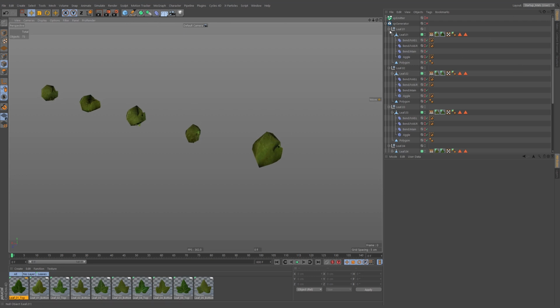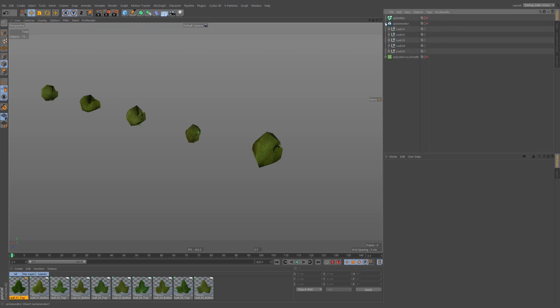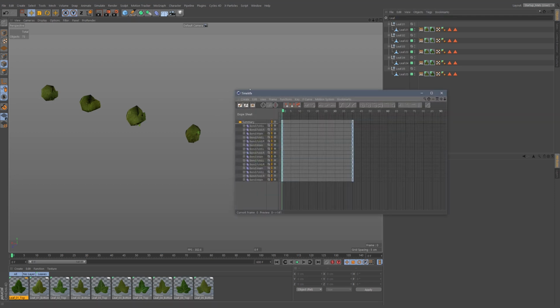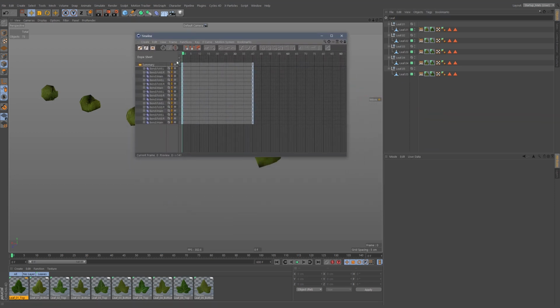And just to keep the object manager tidy, I'm just going to collapse this. If I hold Control down whilst I do this, it'll actually collapse all the hierarchy, so everything underneath will close. And I'm just going to filter to search for those leaf geometries, so I'm just going to type leaf, like so. And then I'm going to open up the timeline. The shortcut for this is Shift F3. It'll take you into the dope sheet mode.